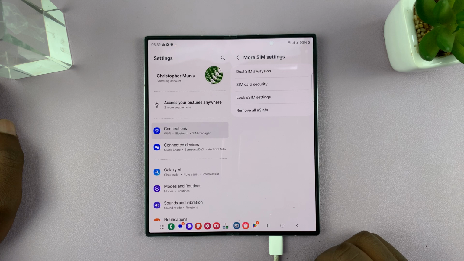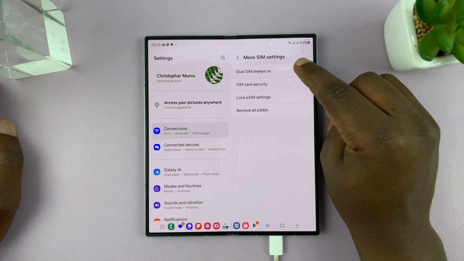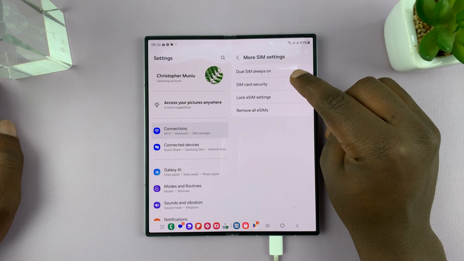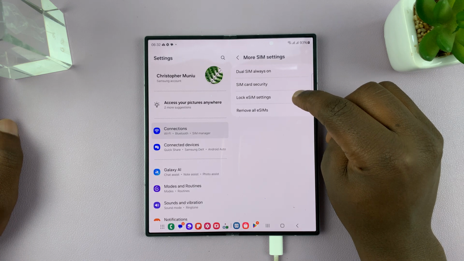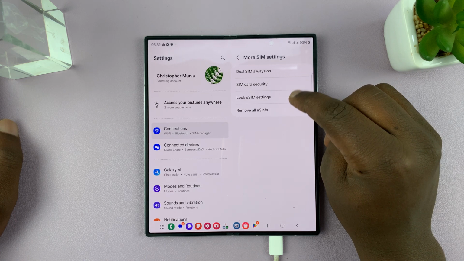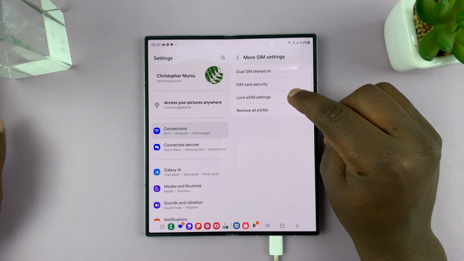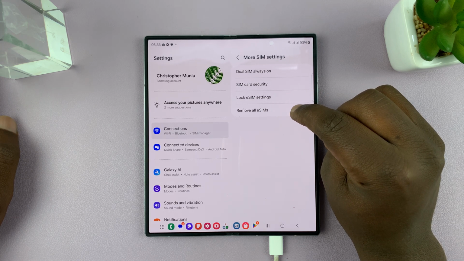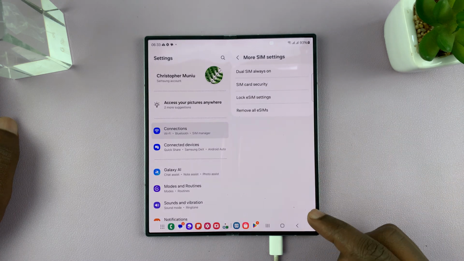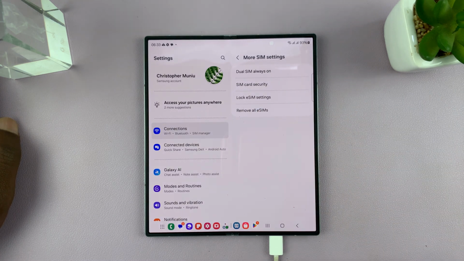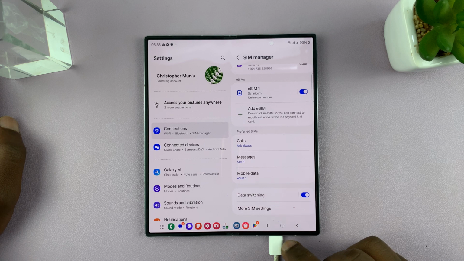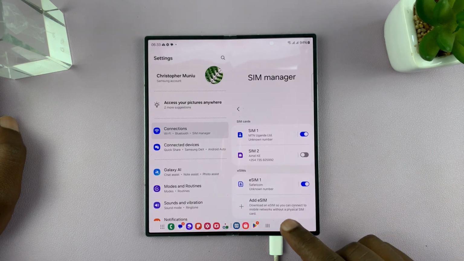And then you have more SIM settings. Here you can have dual SIM always on. You can have SIM card security, that's for your PIN. You can lock eSIM settings so that someone is not able to come and change or remove your eSIM. And then you have remove all eSIMs. That's basically for deleting all eSIM profiles. So that's basically how to manage a dual SIM Galaxy Z Fold 6.